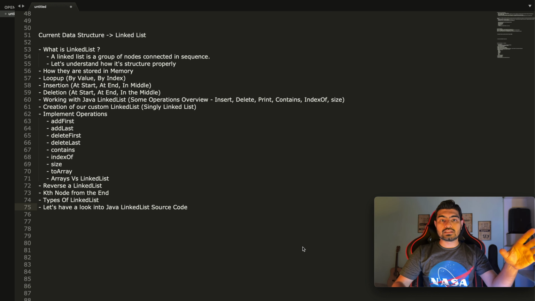So this array topic that I finished earlier, right? This array and linked list, these two topics, actually these two data structures are the basic data structures on top of which a lot of other data structures are implemented, right? So let's get into the content already, right?